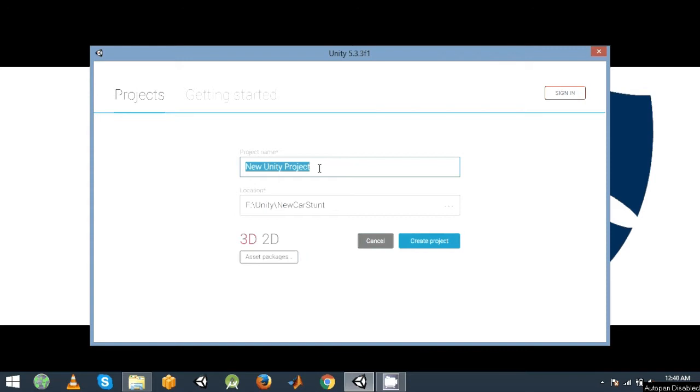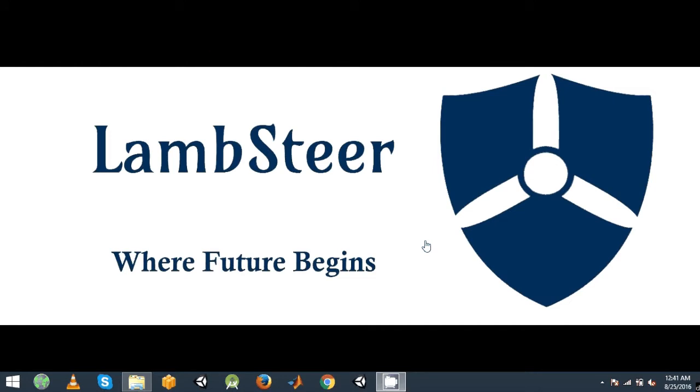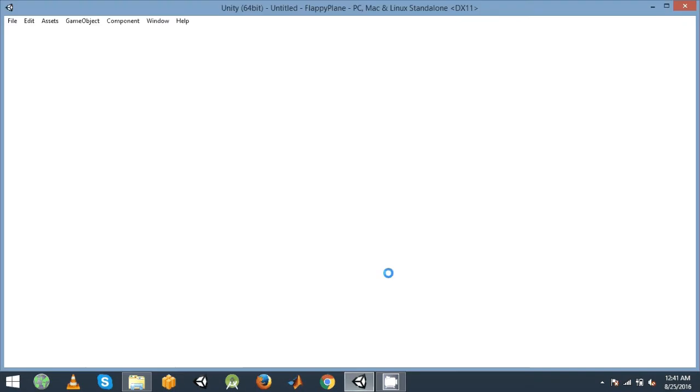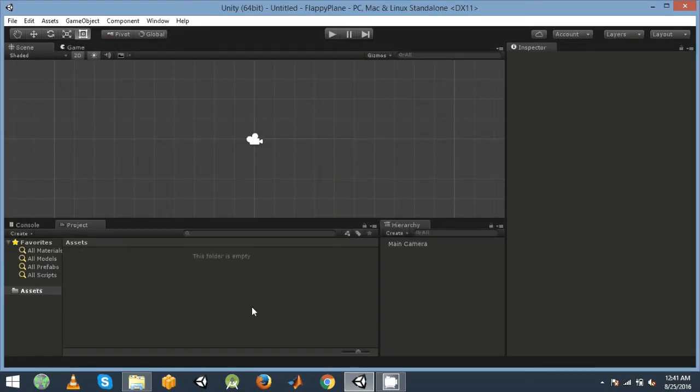Since we are going to make a Flappy Bird kind of a game, we will make that project with the name of Flappy Park or Flappy Plane, whatever you like. And remember to click on 2D, then create project. After this you will see this kind of window.